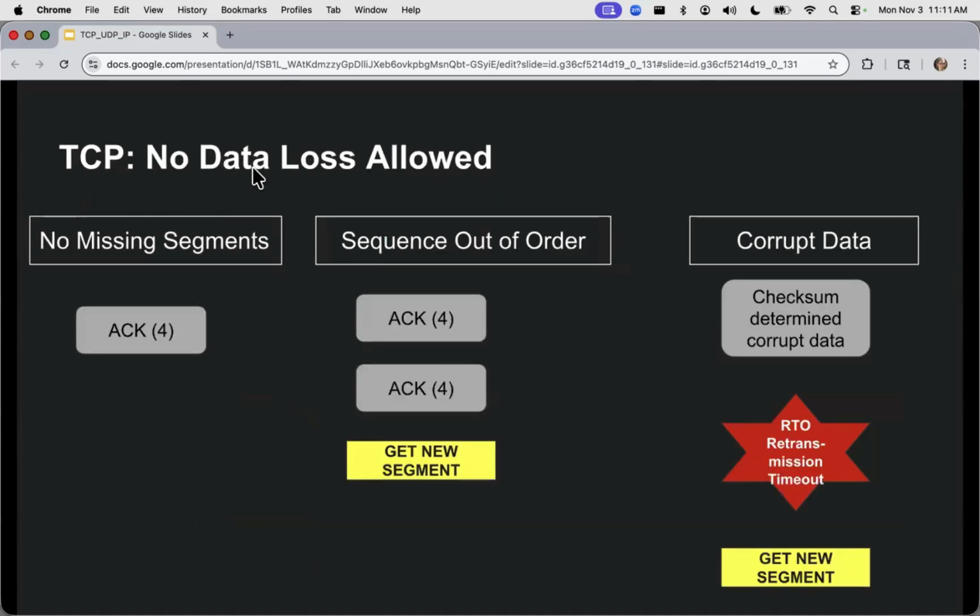Now, what can happen is we do not allow data loss. We don't want data loss with the TCP protocol. If there's no missing segments, we just send back that ACK. If there's a sequence out of order, two ACKs are sent with the same sequence number. That signals to the transmitter, get a new segment. If we have corrupt data, like the checksum determines that there's a problem with the data, we can send a retransmission timeout and we can get a new segment. So that's how we can deal with preventing data loss.